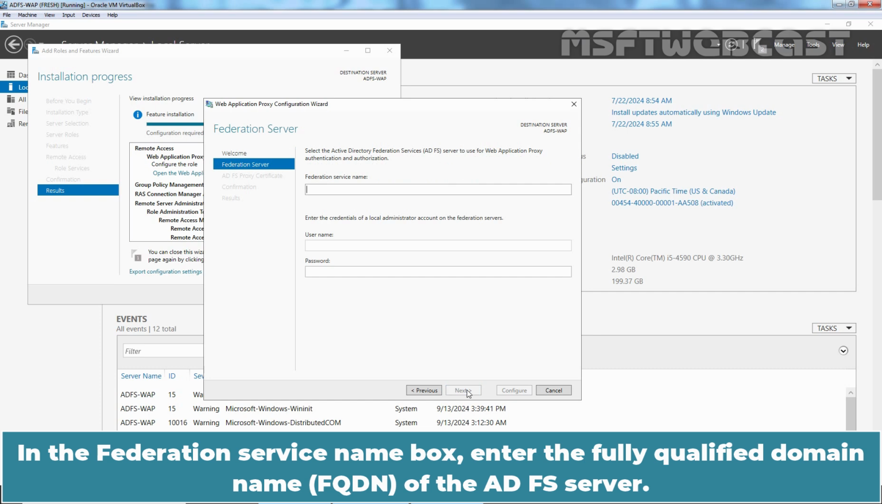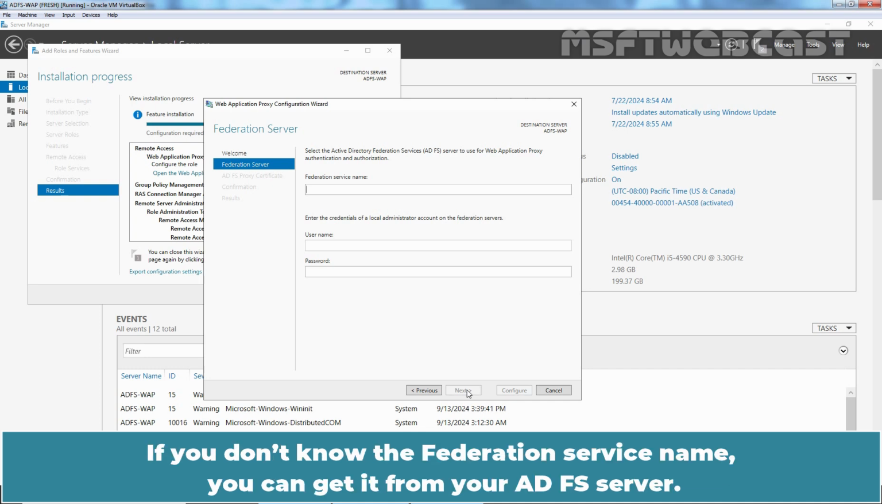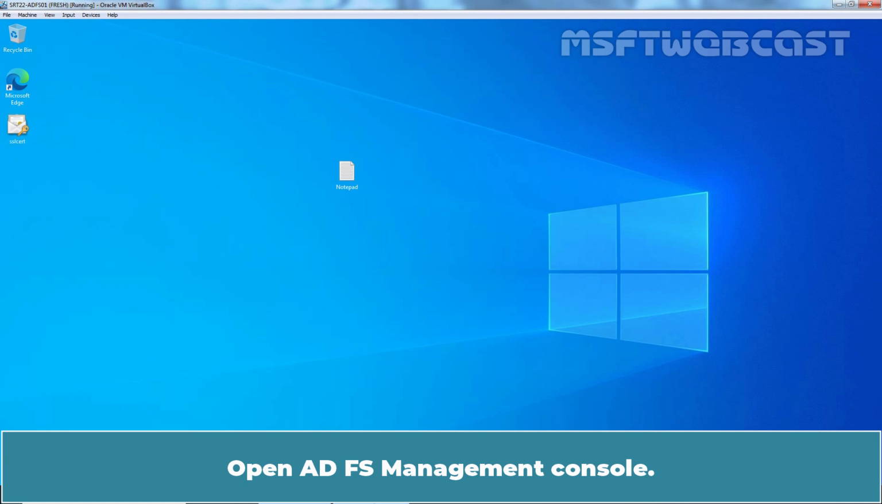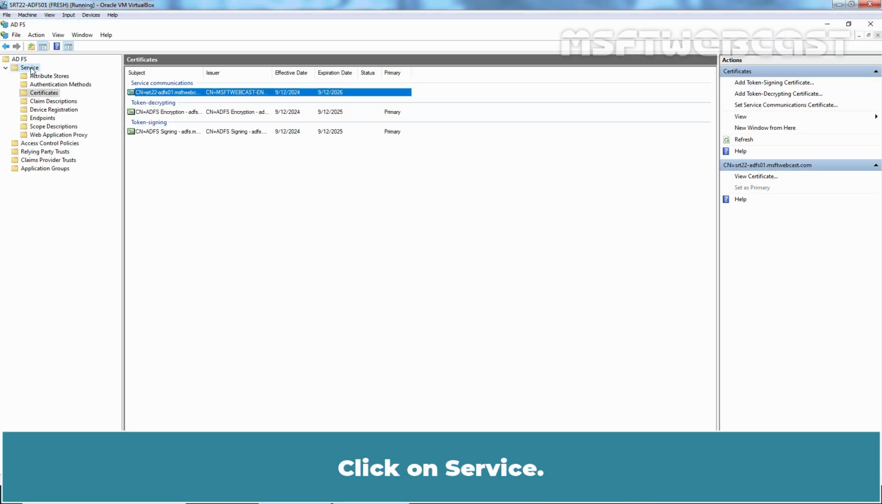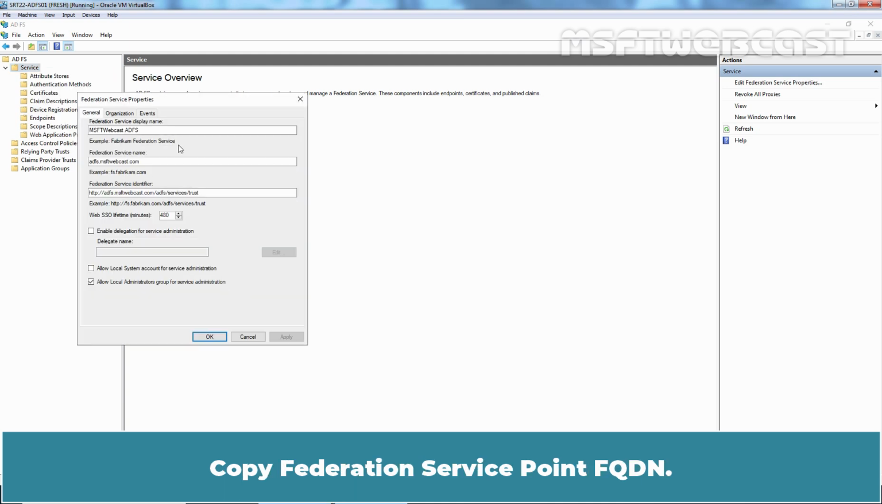On the Welcome page, click Next. In the Federation Service Name box, enter the fully qualified domain name of the ADFS server. For example, adfs.msftwebcast.com. If you don't know the Federation Service name, you can get it from your ADFS server. Go back to the ADFS server. Open ADFS Management Console. Click on Service. Right-click on it and select Edit Federation Service Properties. Copy the Federation Service name FQDN.